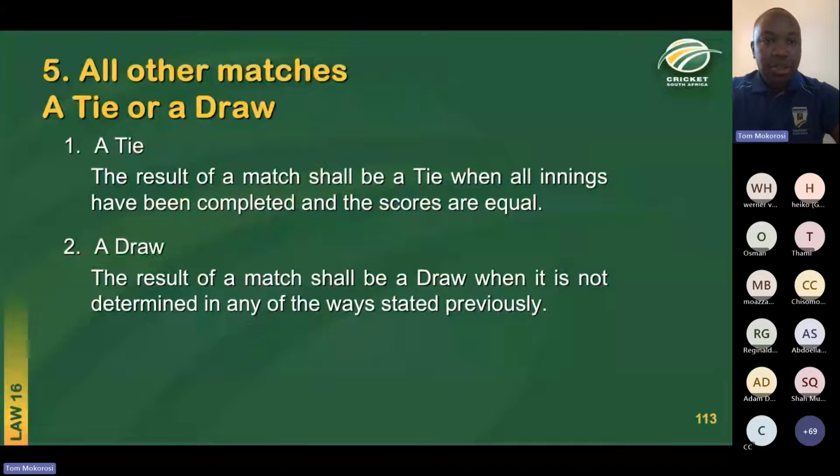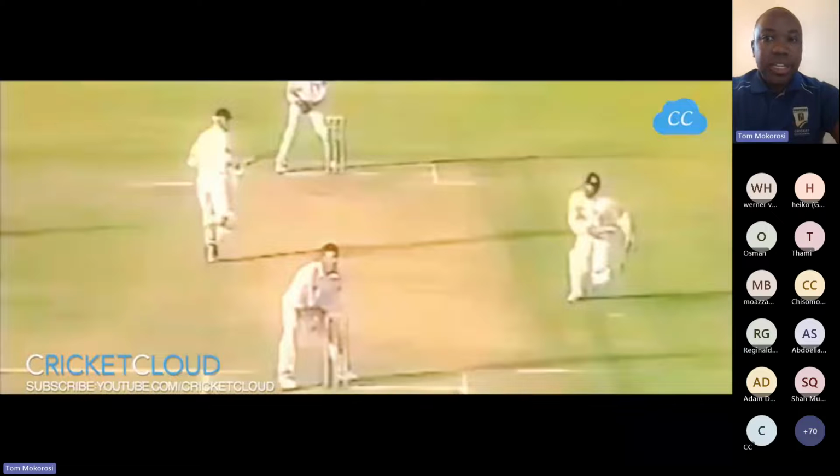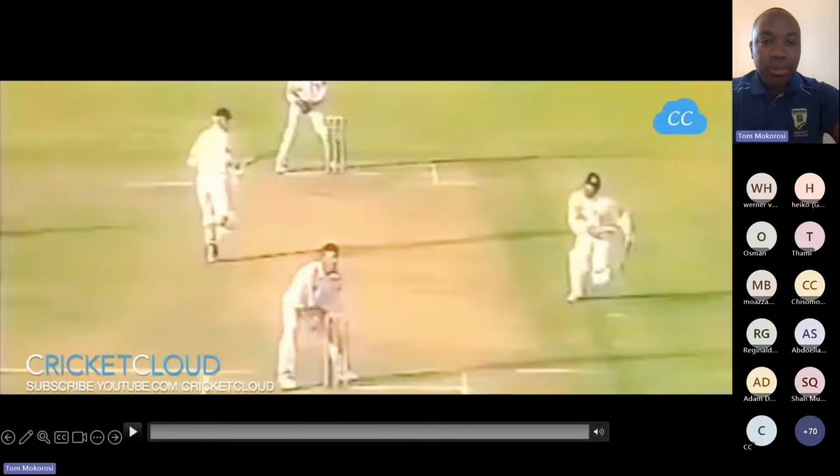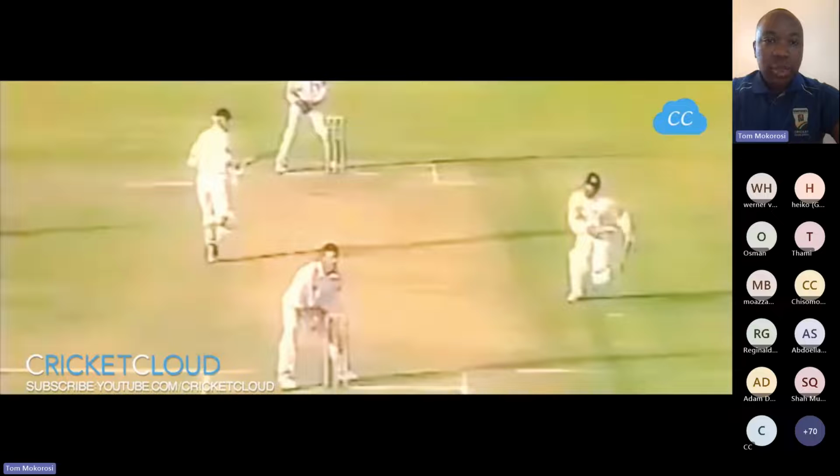Lastly, a draw is when it is not determined in any of the ways stated previously, which seems rather vague, but we see a lot of draws in test match cricket. So let us have an example of a drawn test match. Zimbabwe against England many years ago, I think it was 2004 in Bulawayo, and we're going to watch the last over of the test match.